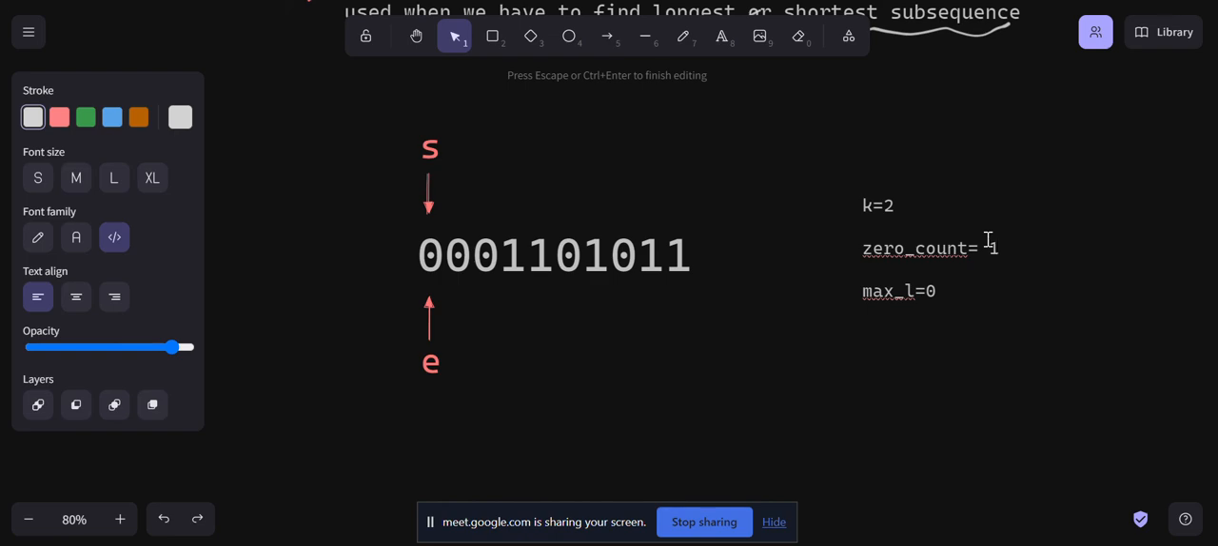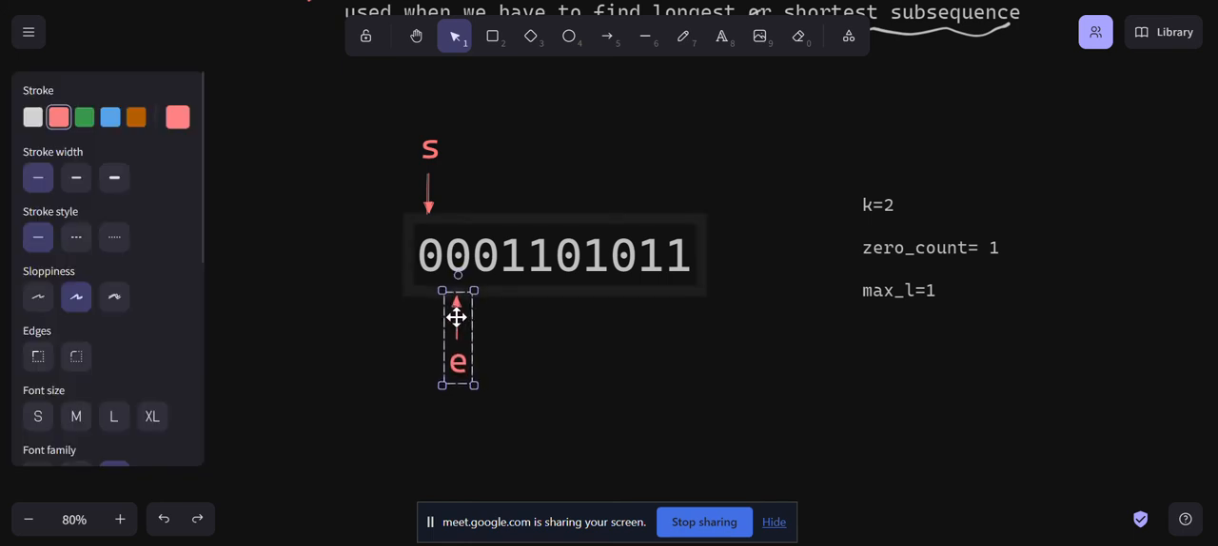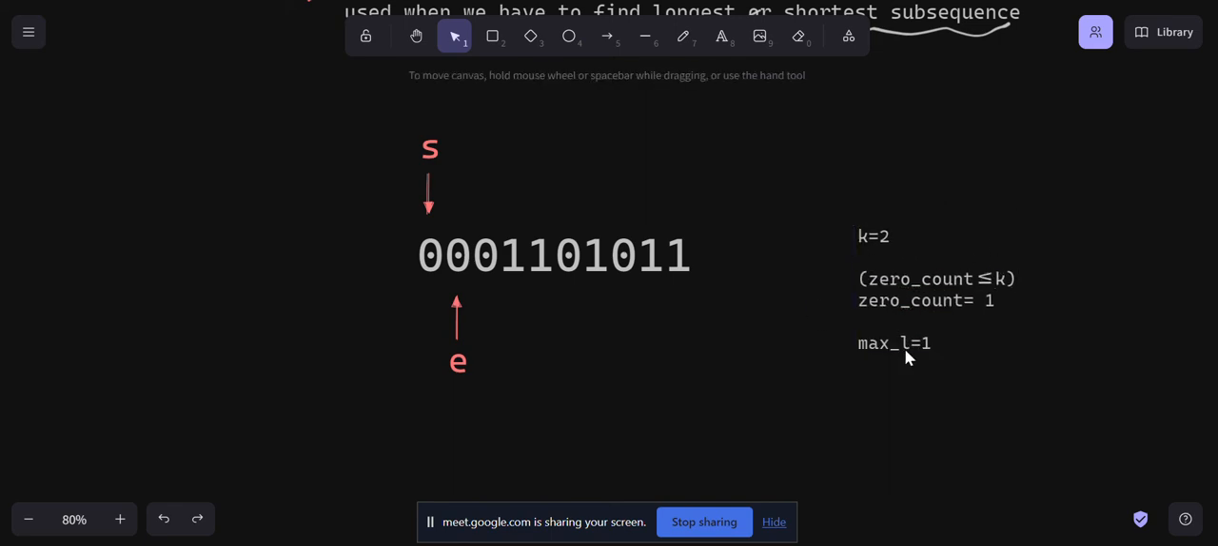So I will update it to 1, and the max length is also 1. Now zero count is 1 and max length is 1, we can increment this e. Also make note that k is the maximum number of zeros to be flipped. So zero count should not exceed k. It can be equal to k, but it should not exceed. Hence you will write this case to consider. So e will shift here.